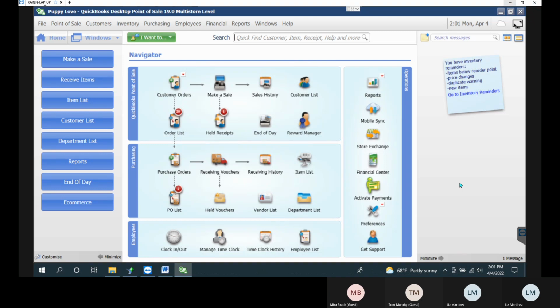So far, all I've done is load up my QuickBooks Point of Sale here. I've ran a few transactions today. I have at least one PO and at least one voucher to get us started for today. But ultimately, like I said, we're going to go through our reporting.